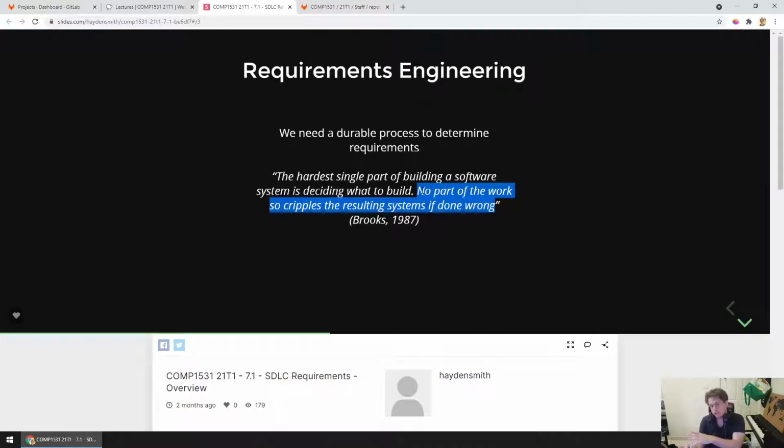The second thing we said, validation, was making sure that the right system was built. As in making sure that what we actually built solved the problem. And the whole point that's trying to be made here is if we don't have a durable process for determining requirements, if we don't determine the right requirements before we ever start designing software, then all that's going to happen is that you build the wrong thing. You could build the wrong thing the right way.